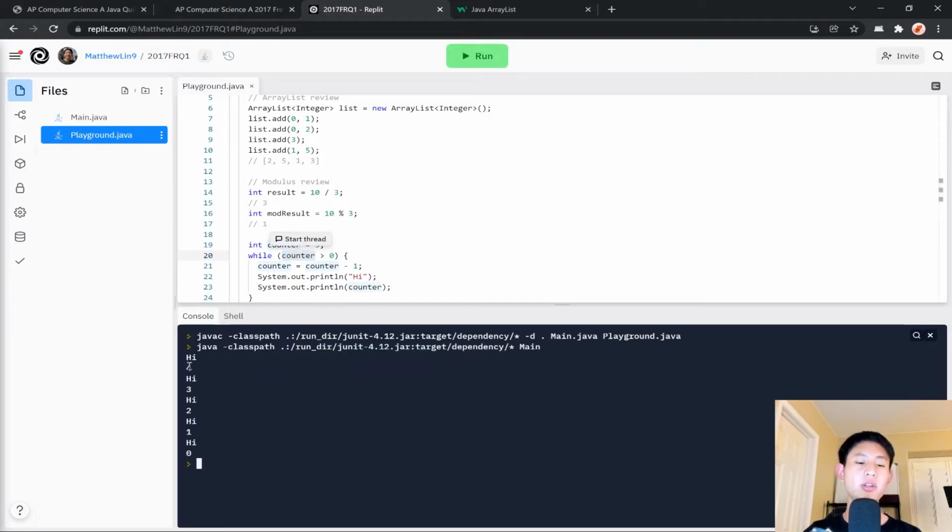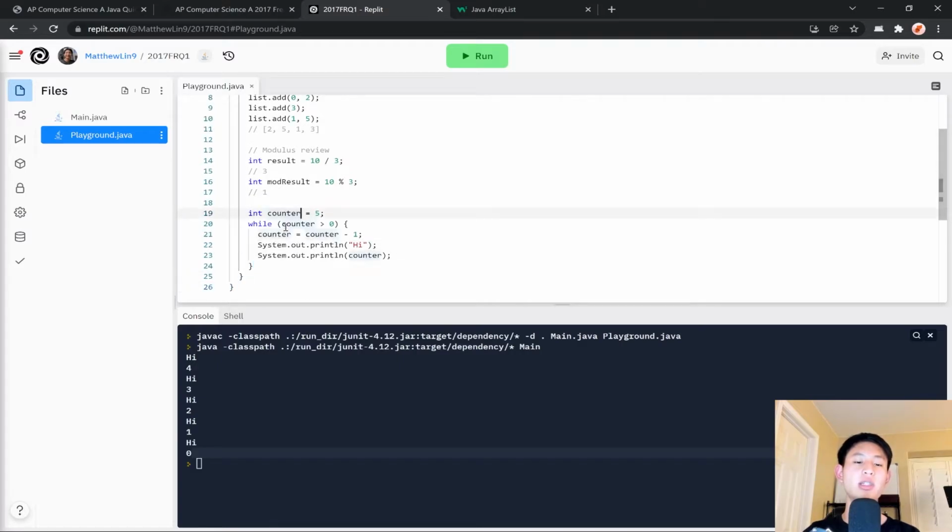And you'll see counter starts off at 5, and then it becomes 4 because we decrease it. And then it becomes 3, it becomes 2, it becomes 1. And then when it becomes 0, this condition is no longer true. Counter 0 is not greater than 0, so it will stop running this code. So that is simply the while loop.